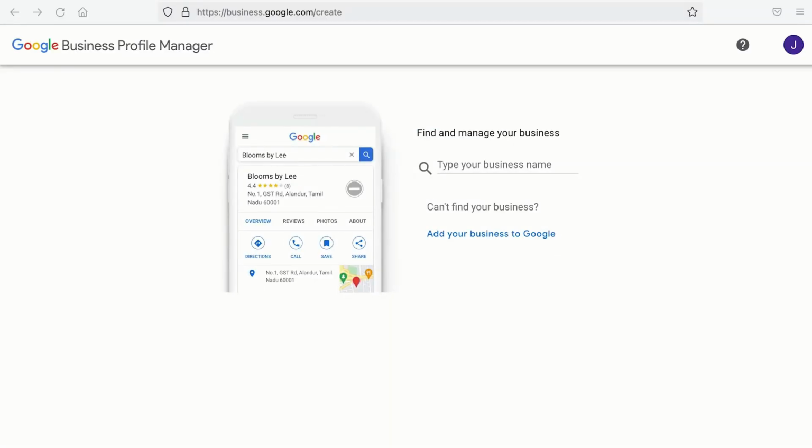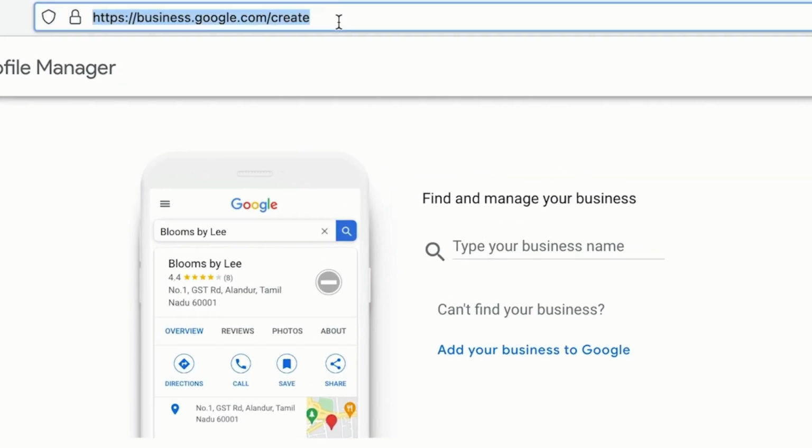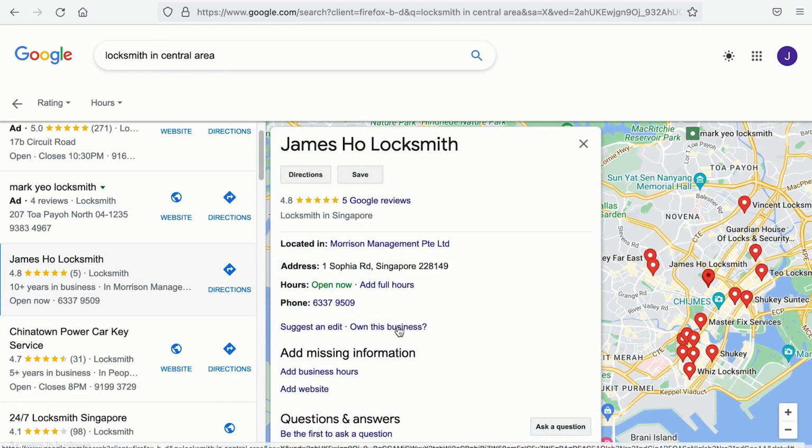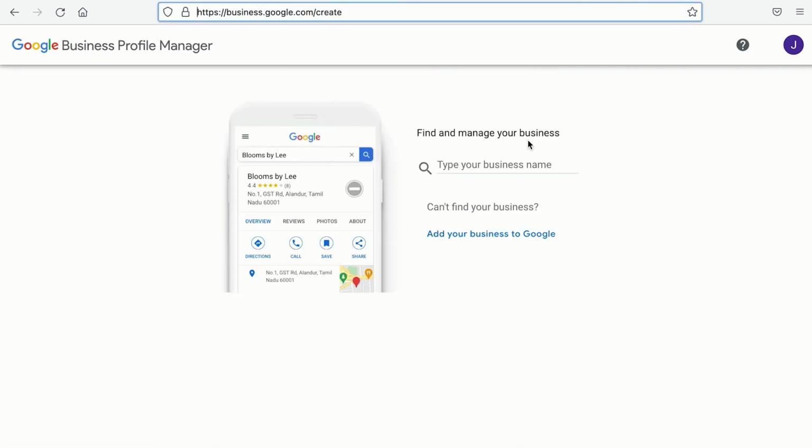You have probably heard of the term Google My Business or GMB, but as of November 2021, Google My Business will be known as Google Business Profile going forward. To reach this page, you can either type this into your browser, or if you find your business in the local page, you can click on this Own This Business link and connect your business to your Google account. Some of the business information has already been entered for you if you go through this method, but I'll walk you through the setup from scratch.